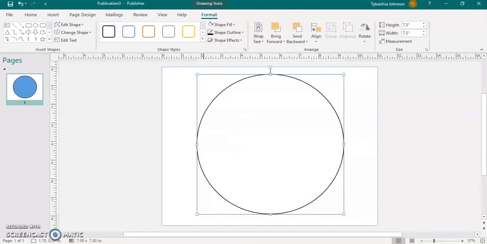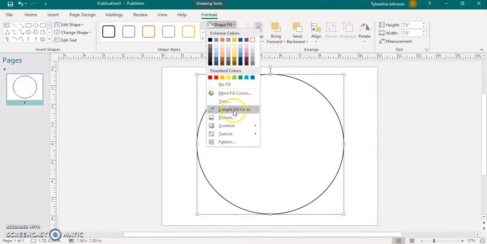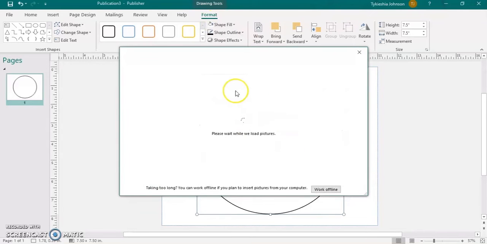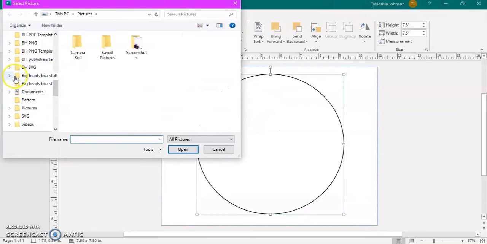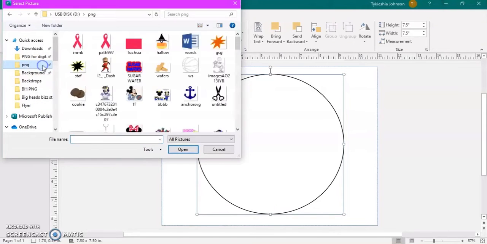You want to use PNG images because they are transparent. There's no background. So when you go to layering your items, you can layer them and it can actually look neat and nice. So the first thing I'm going to do is basically shape fill my circle. I want a background, so I'm going to go to shape fill. I'm going to go down to pictures and I'm going to browse and locate the photo that I want to use.